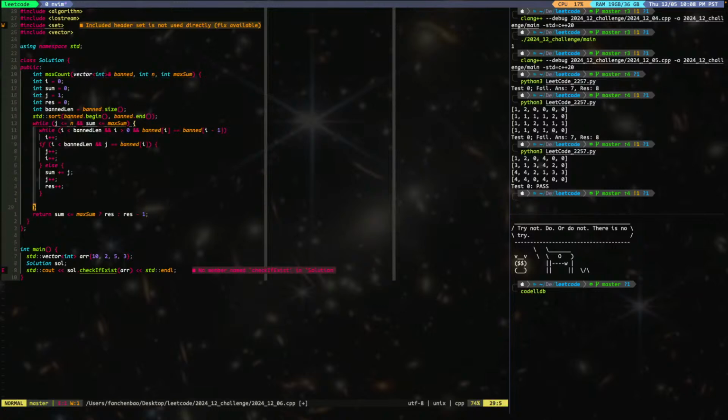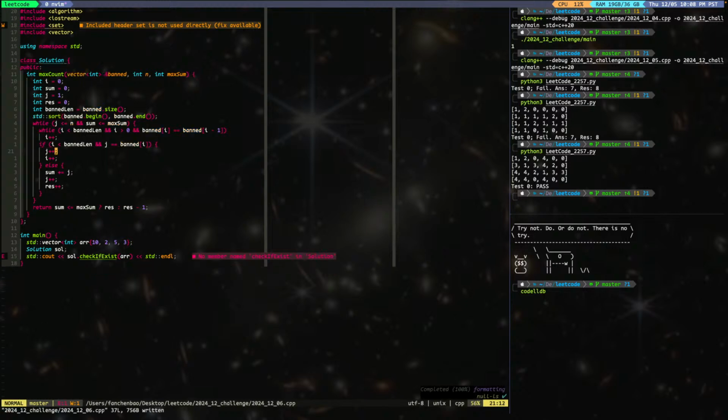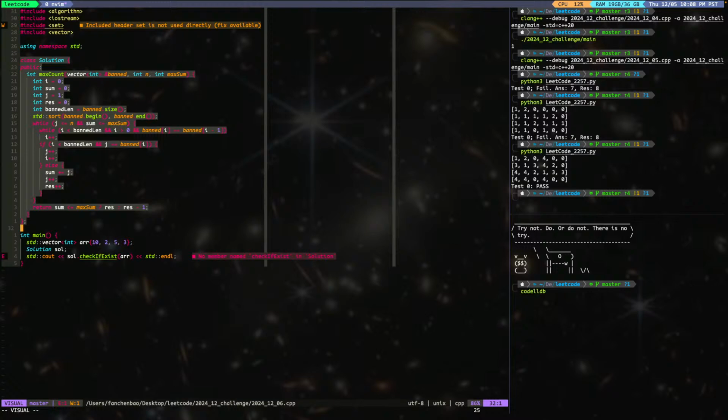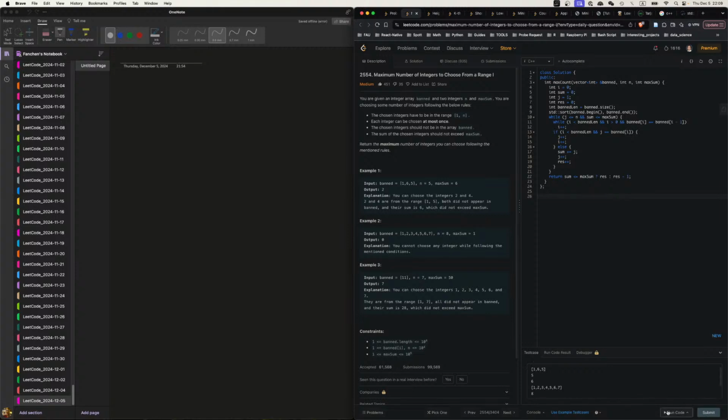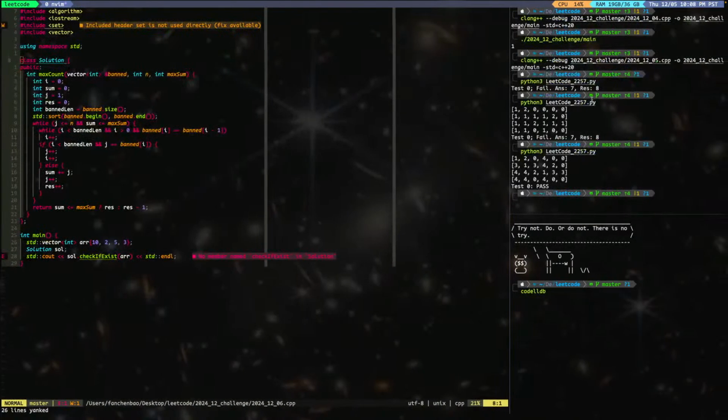Because I do sum plus equal to j, and then res plus we take j. But if we take j and it's bigger, then we need to remove it. Okay, so this is kind of what we're looking for. Let's give this a shot. And I want to also make some other changes. Let's make sure that this passes. Okay, this passes.